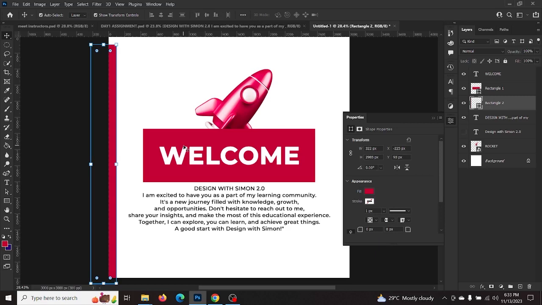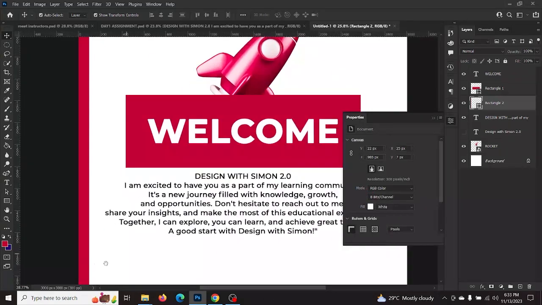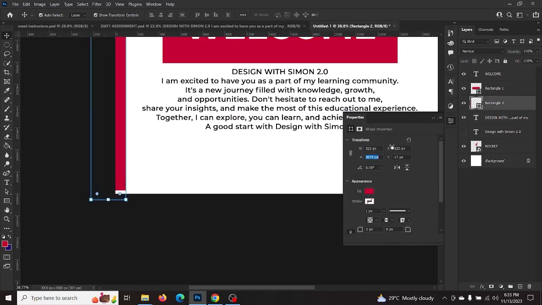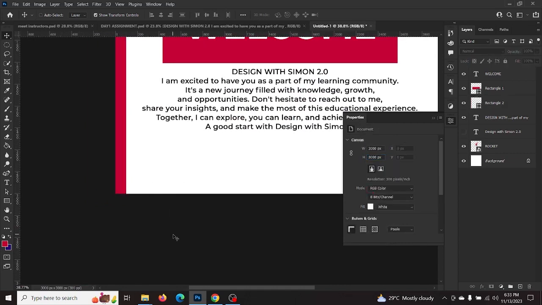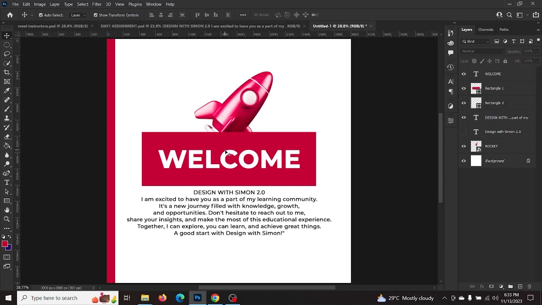So let me send my work to the back a bit. Okay, you realize there are spaces here. Let me bring it, there's space here. So you go to your properties window, then you increase the height. When you increase the height, automatically it removes that space from that side. All right, so let's move on.